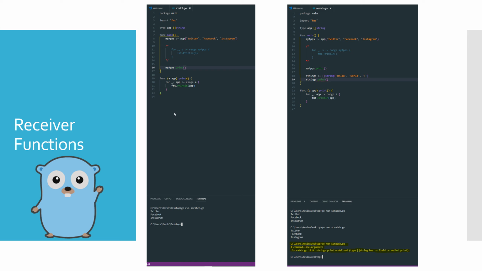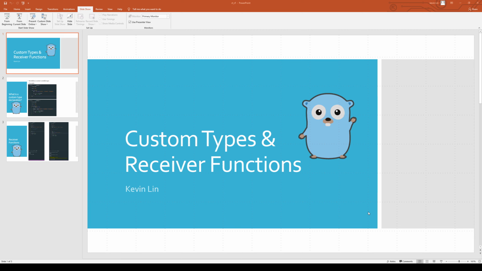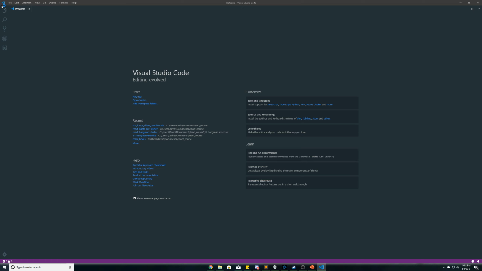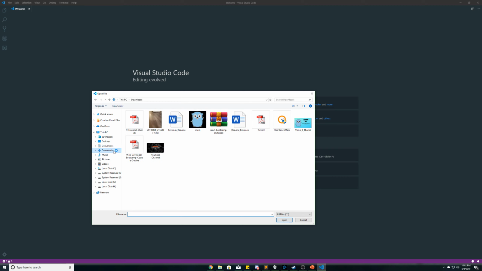And so now let's do some coding, creating a custom type and using a receiver function. If you still have your deck.go file from the previous video, we're going to use that and add some updates to that file. If you don't have the file or lost it, that's fine. I'll have a link in the description to my GitHub where you can get that source file. I'm going to open Visual Studio Code and open up that deck.go file from the last video.